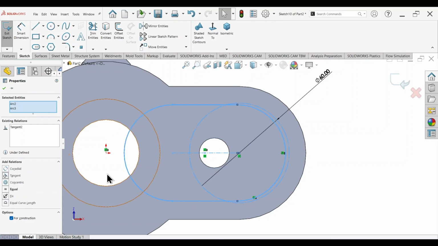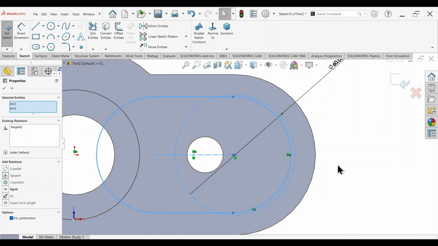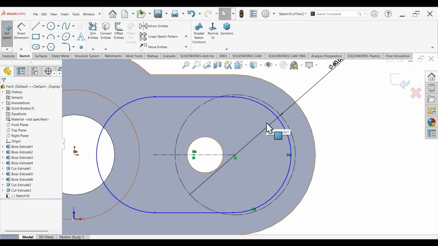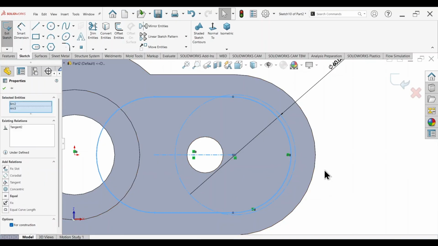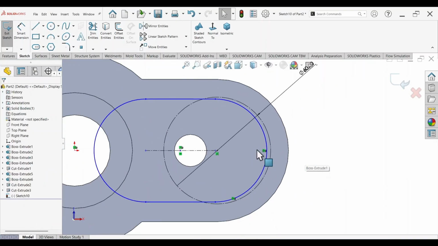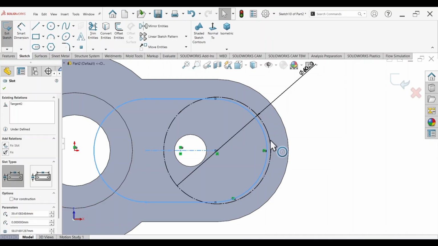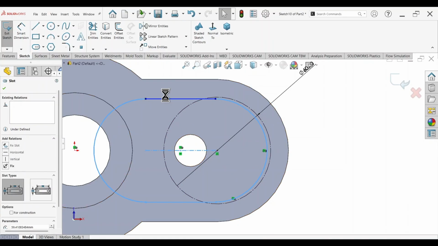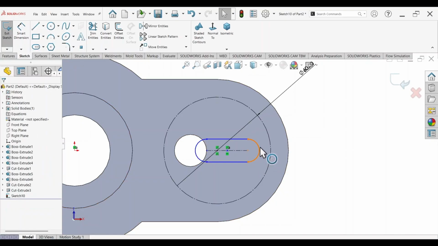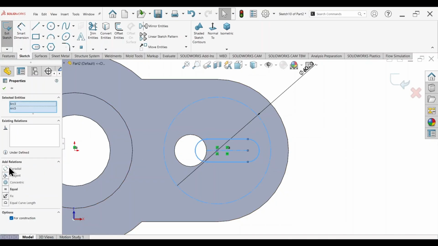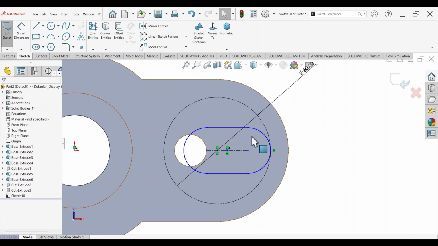All right. And what we need to do next, let me just check this for a second. This circle and this circle as tangent. Okay, let me just delete this slot here. Let's go ahead and draw another slot, set the relation to this point and this point as tangent. All right, so now it's fixed.